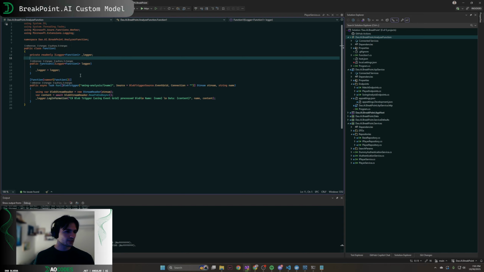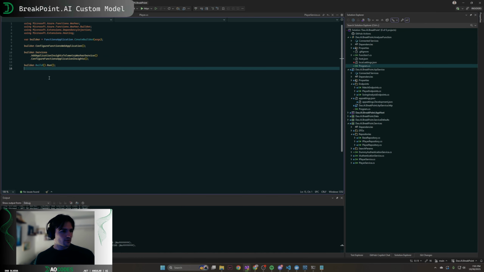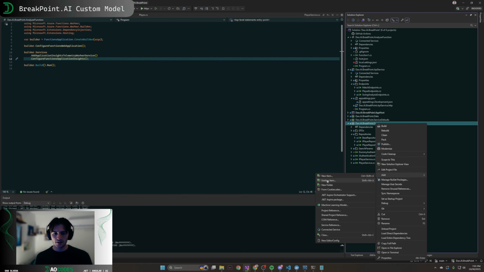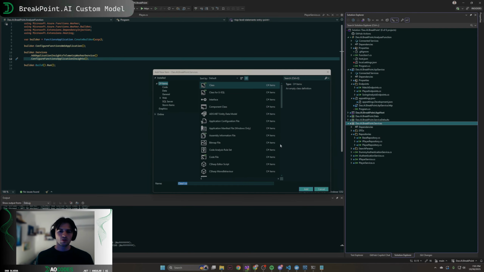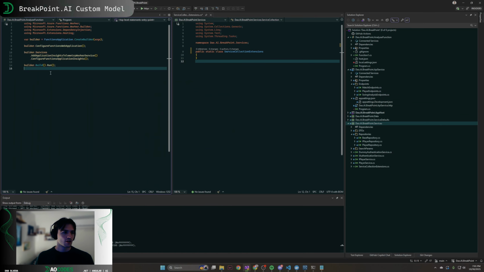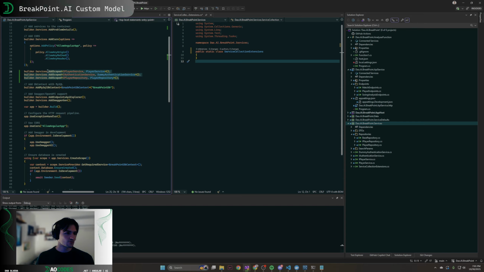Do I really need to download myself? Let's just call this. And that's gonna be annoying. So we'll have to create a shared services. Add new item. Service collection extensions. Public static class for service collection extensions. Let's throw up this program CS. Let's do the player repository, the dummy authenticator.